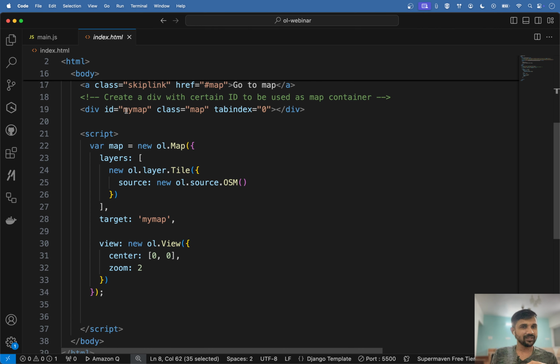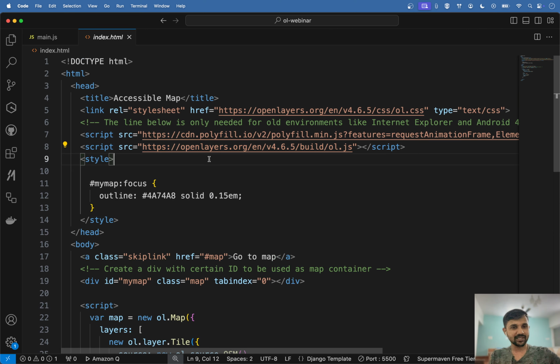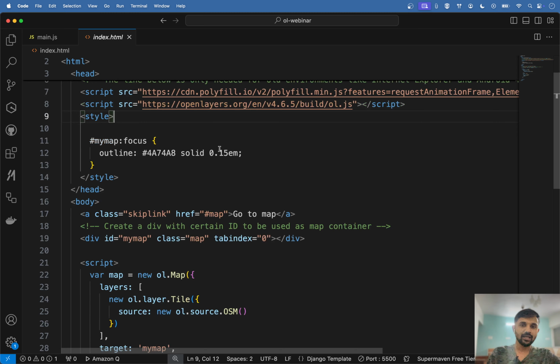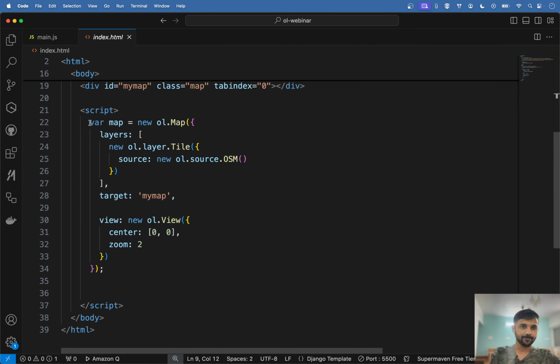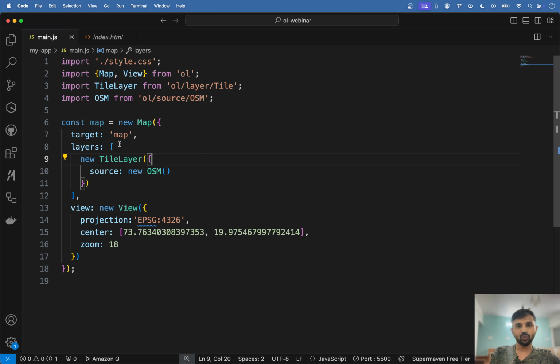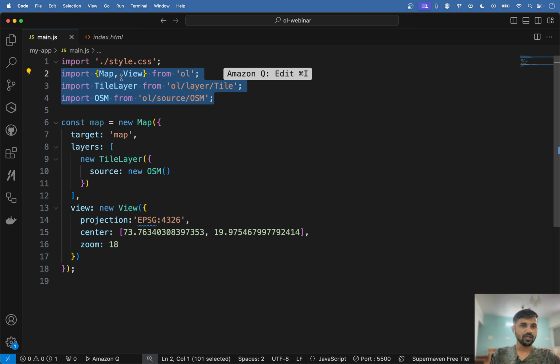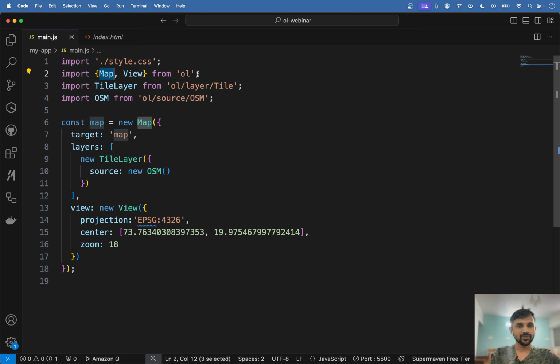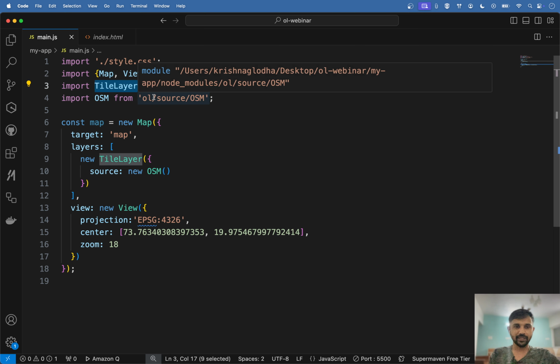The problem with this approach is that even though it is simple, what we are doing essentially over here is loading this entire ol.js and then doing this. Whereas in our node based approach, we just import whatever is required. So for example, we require map, so we have imported map. We required tile layer, so we have imported tile layer, like that.